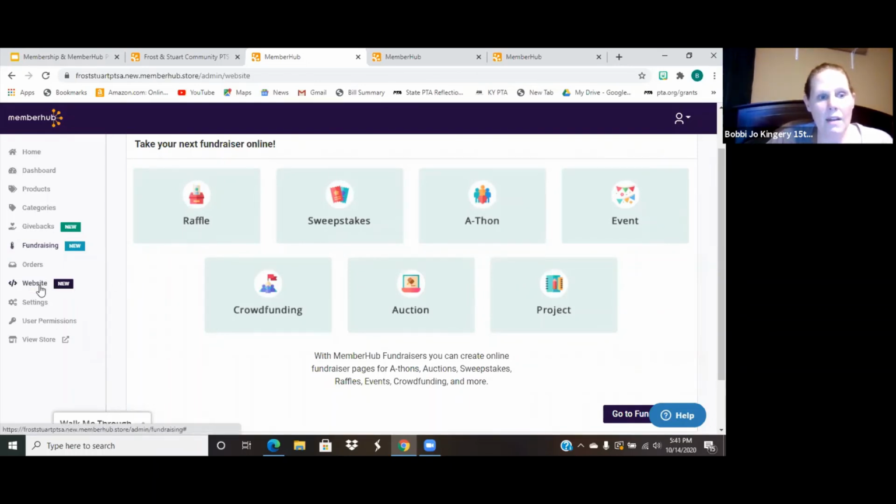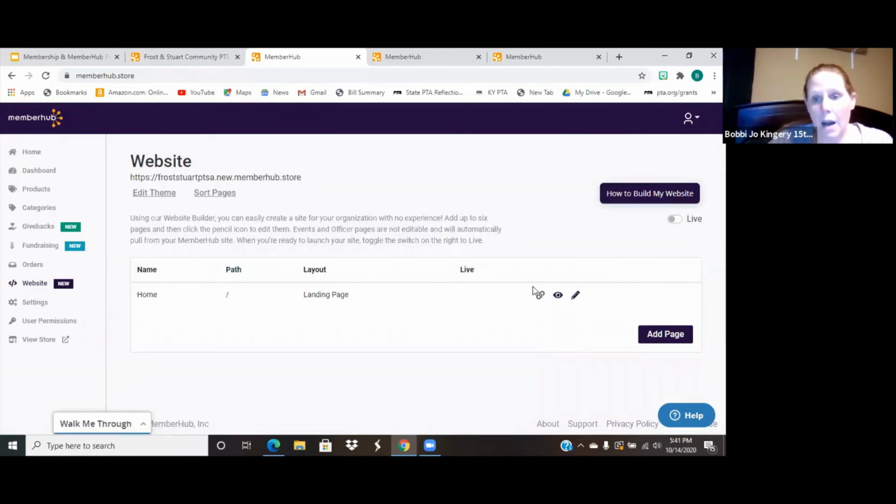Then you have your website. This is new. I have not played with it. I have attempted to, but I haven't had time to sit and actually build the website. But you can do it all the way up and then make it go live. You can make it visible, you can edit it, you can do the path, the layout, you can do up to 6 pages, edit the theme, sort your pages. It's really interesting to do. You can put links, photos, all kinds of stuff on it. Once you're ready, you click it to go live, and it'll go to your members.